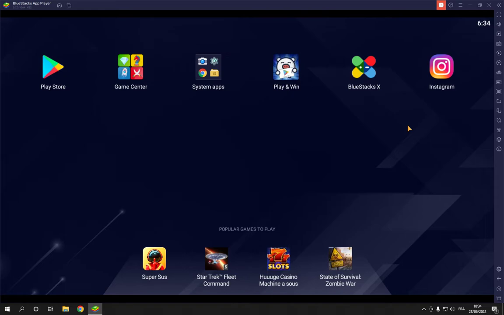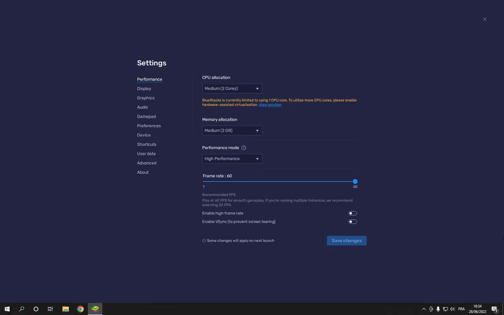Hello guys, all you have to do is go to BlueStacks. This is the home page, as you can see. Now all you have to do is click down here on settings, then go right here and click on the first option, performance, and go down. You will find frame rate.